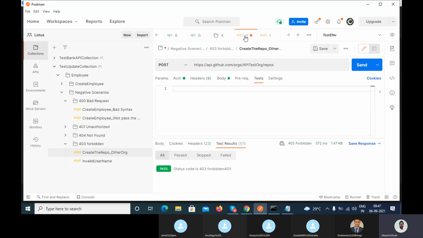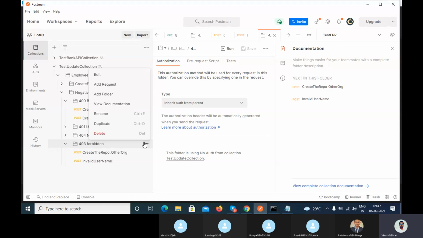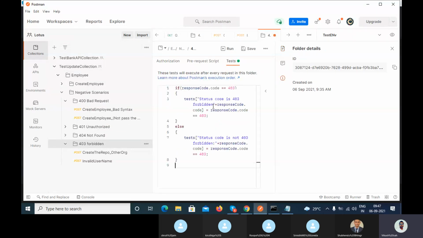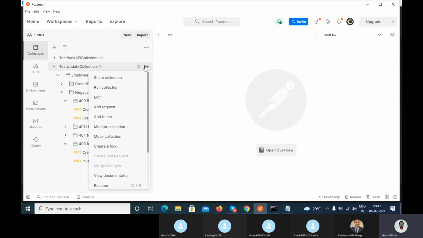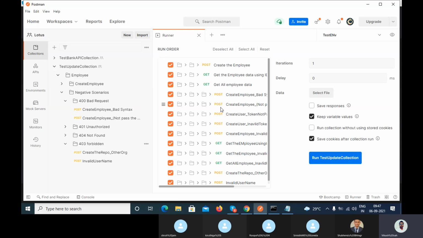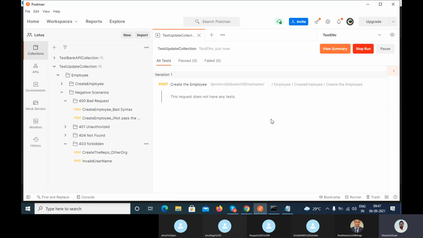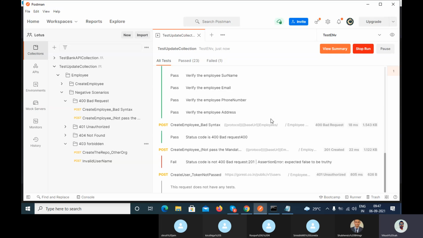Save it, and here also save it, and go to the folder level, edit folder, and write that you can generalize your code. When you run the whole collection, go and run collection. So this collection is ready, right? When you run this collection, you can see it here.